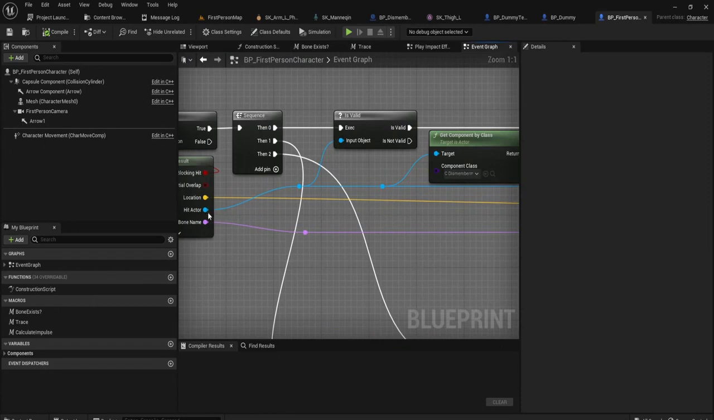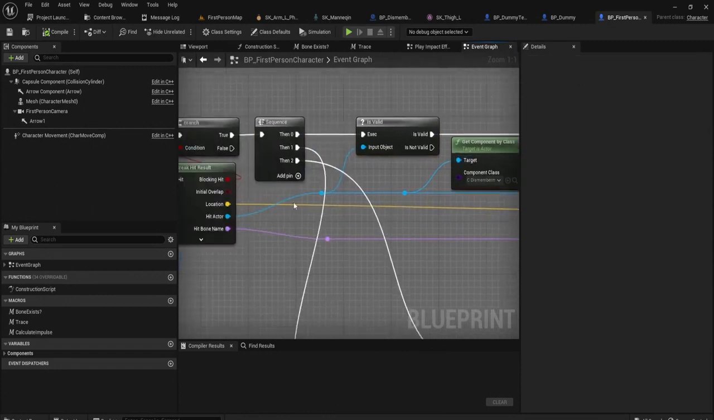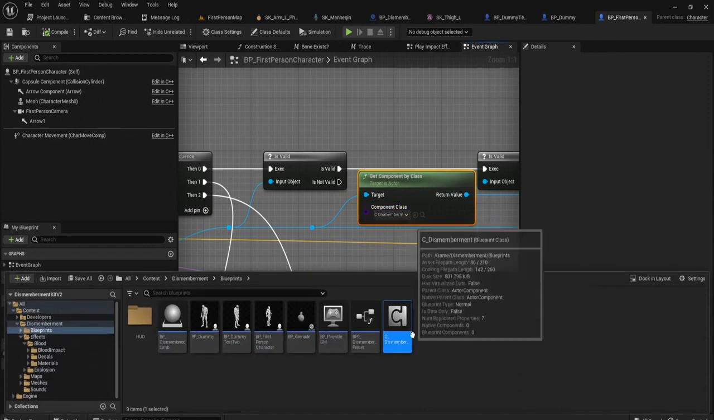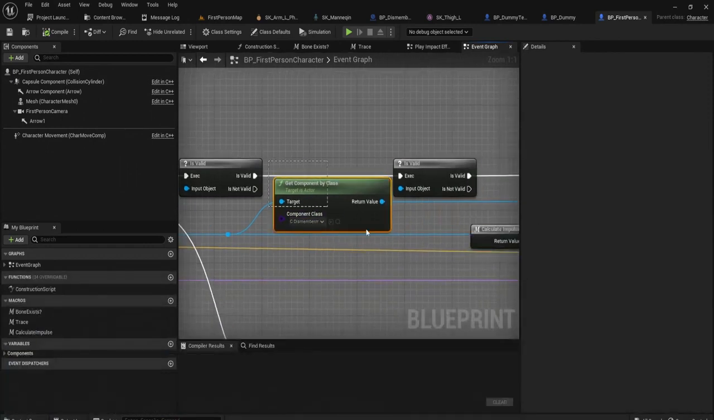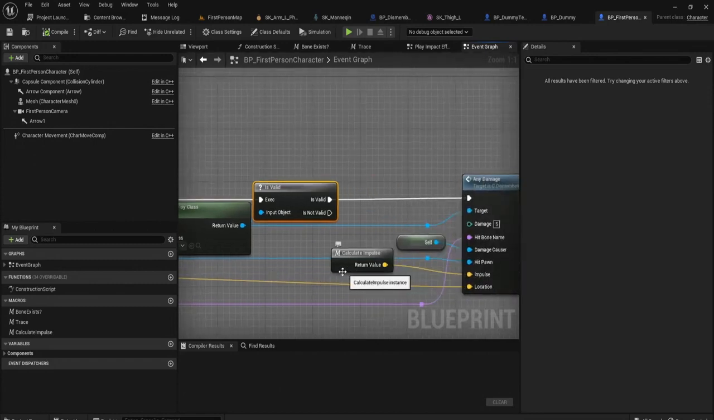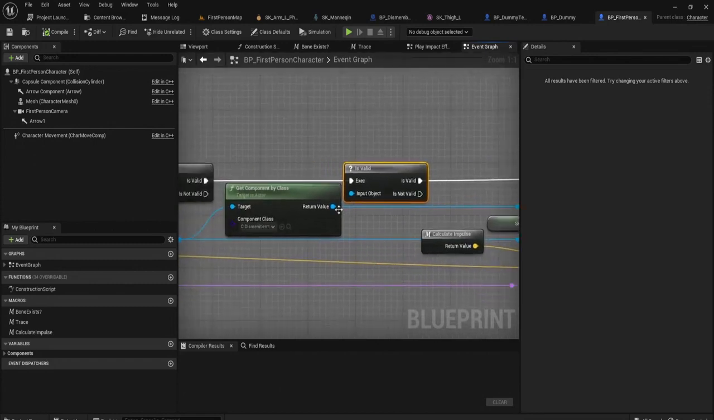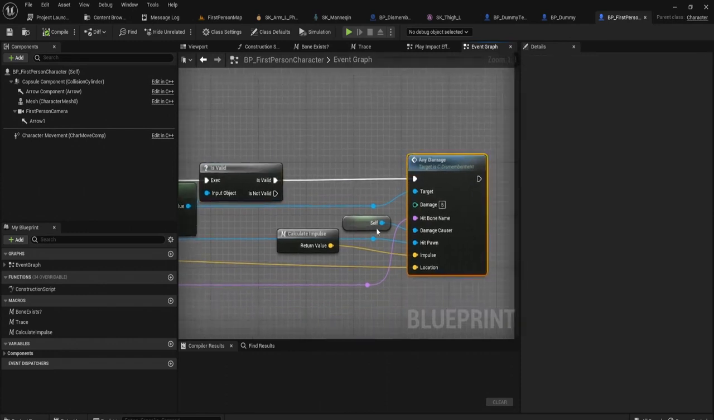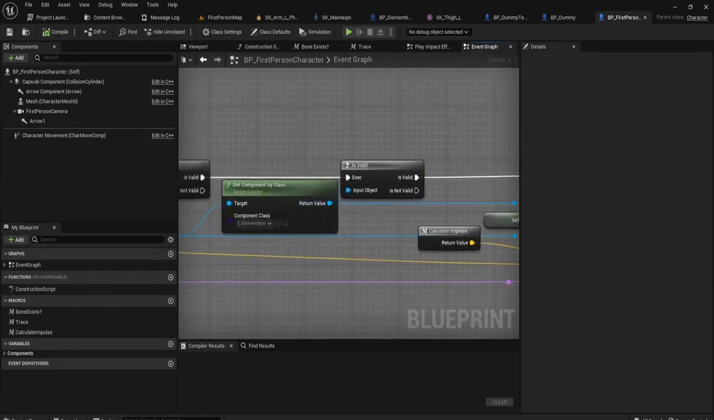First, on the hit actor, let's make sure the actor we hit is valid. Then we want to check if the hit actor contains the component dismemberment. We want to make sure he has the dismemberment class, because if he doesn't, we don't want to call anything related to dismemberment. And we want to check if that component is valid in the world. Once we've done that, from our return value, call any damage and make sure you plug the return value into target.